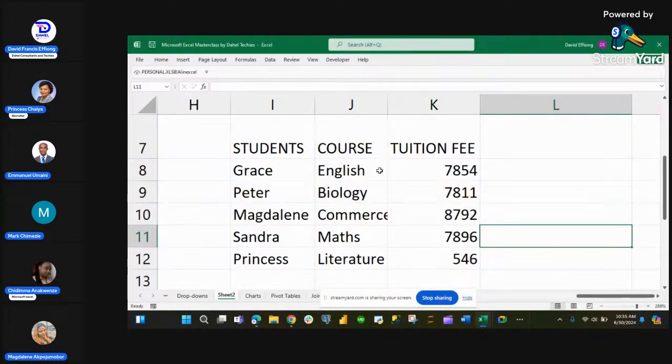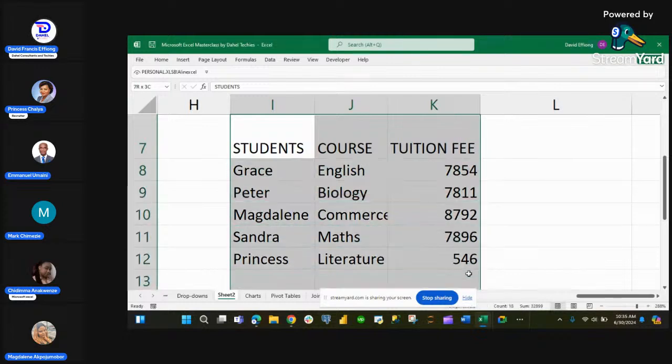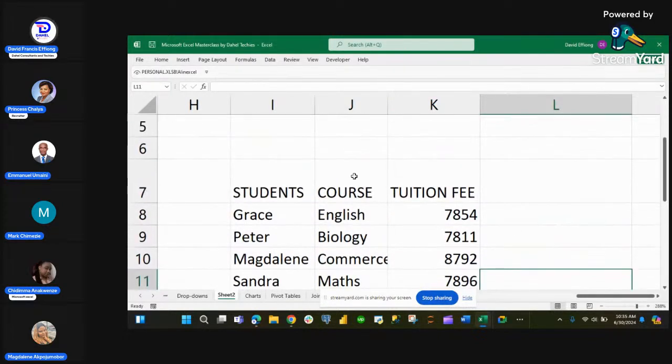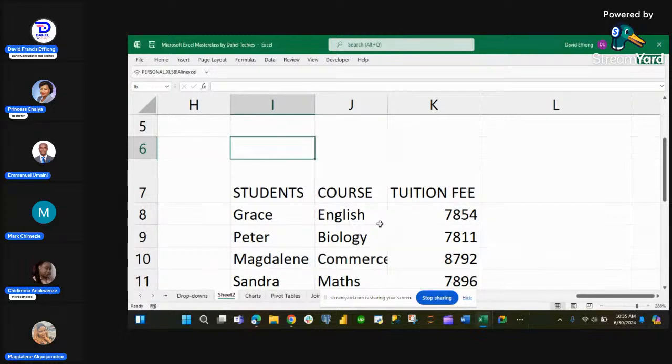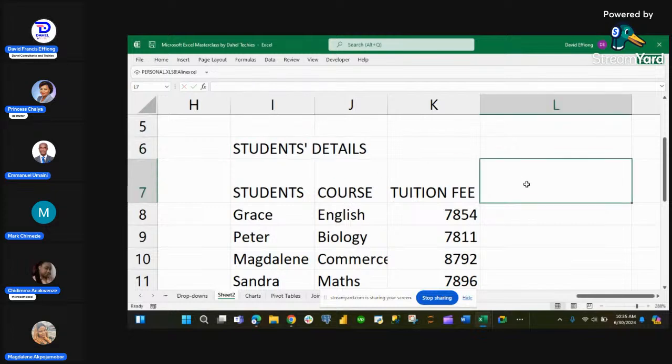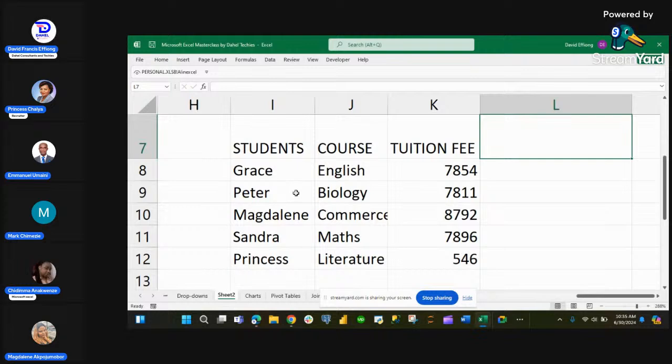So now all of this is what is called a data set. What is the name of this data set? We are going to call this data set students details. That's the name of our data set. So we have how many students? One, two, three, four, five. Five students, five courses, and five tuition fees.